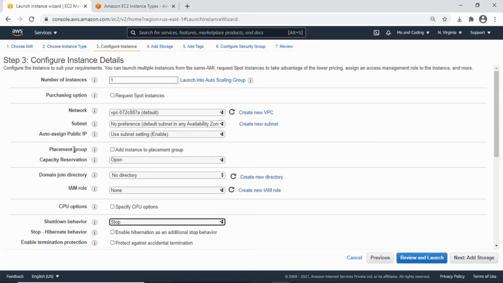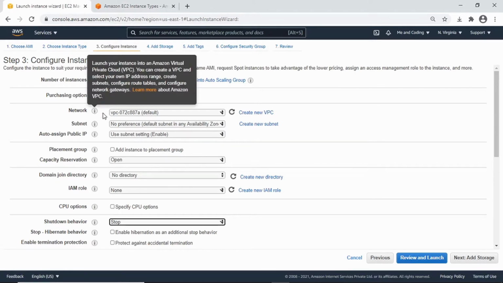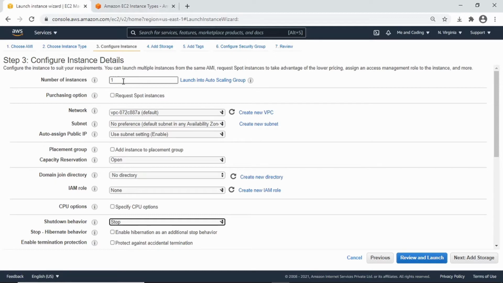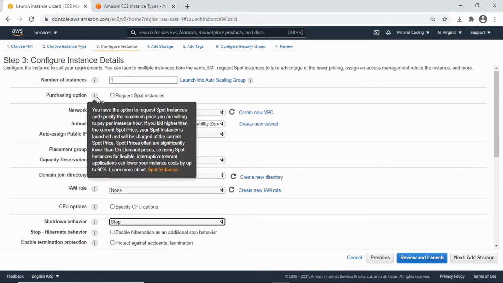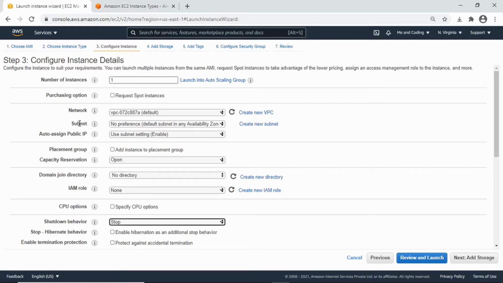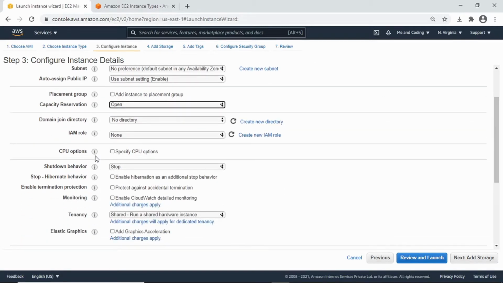Under configure instance details, there are different settings that you can modify. So I am choosing one instance, and if you want to have a Spot instance, you can choose this one. For network, I am choosing the default VPC and the subnet that is available. For capacity reservation, I'm just selecting open. And if you have any specific access controls that are required, choose the IAM roles appropriately.